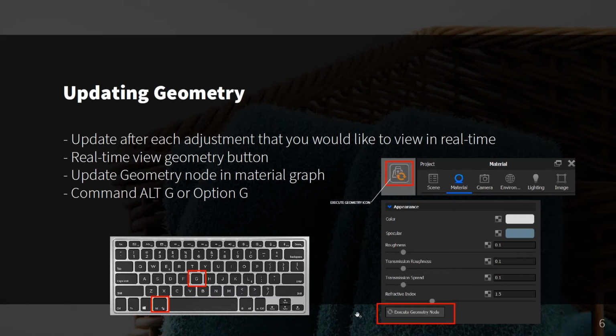You can see that here just underneath the appearance accordion. And the final and fastest way to execute geometry is to simply use the Alt-G command. This instantly triggers the execute geometry update, whether you're in the material graph or in the real-time view.